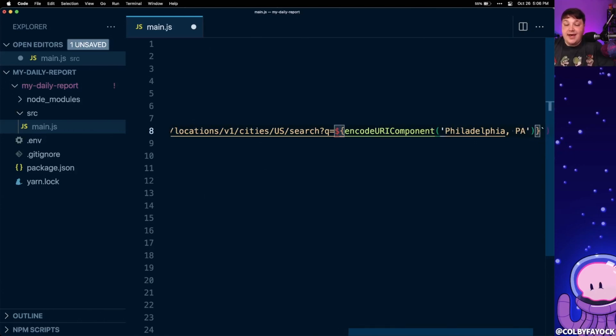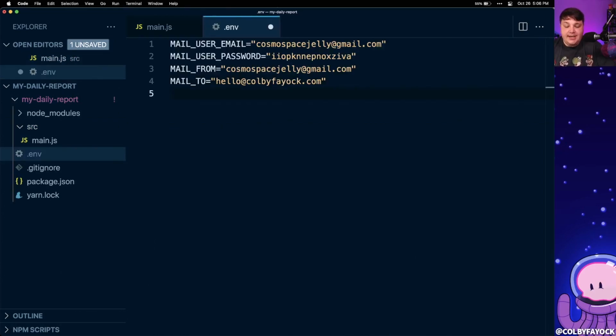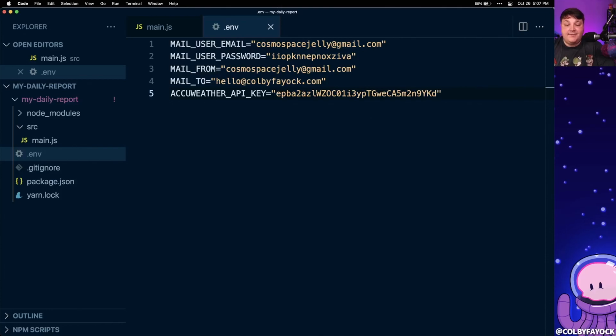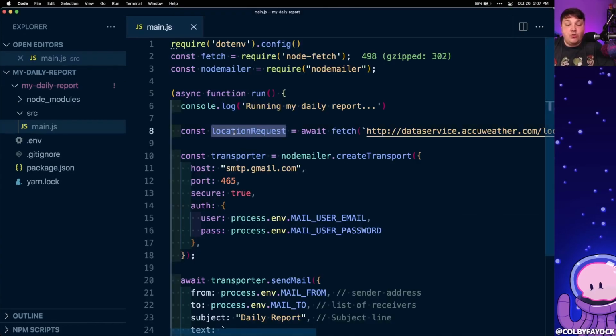And then after that, we want to actually also add the API key. So I'm going to add the ampersand symbol, and we're going to say API key, and we're going to create another environment variable for our API key. So I'm going to add the interpolation again, and I'm going to say process.env.ACCUWEATHER_API_KEY. And now, of course, we need to actually set that key. So in .env, I'm going to add that key variable. I'm going to copy the key from my app, and I'm going to paste that right in as the value. So now this request should go off without a hitch.